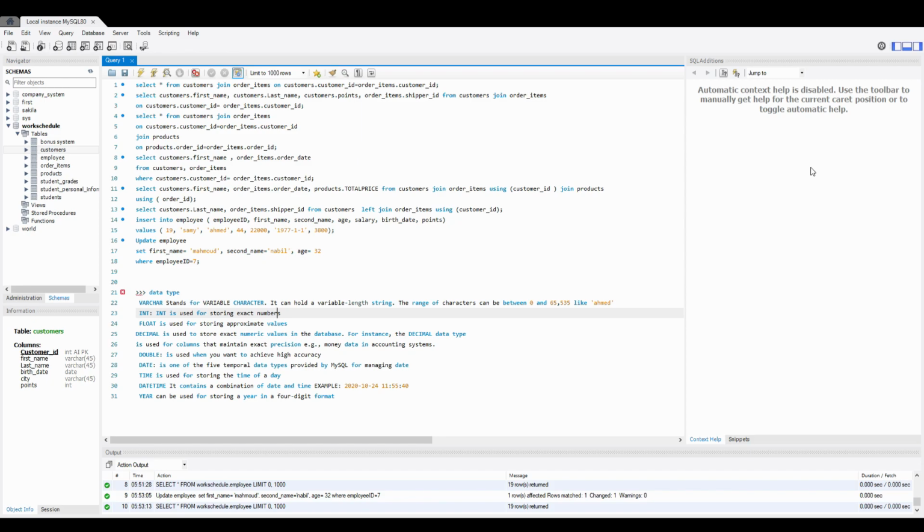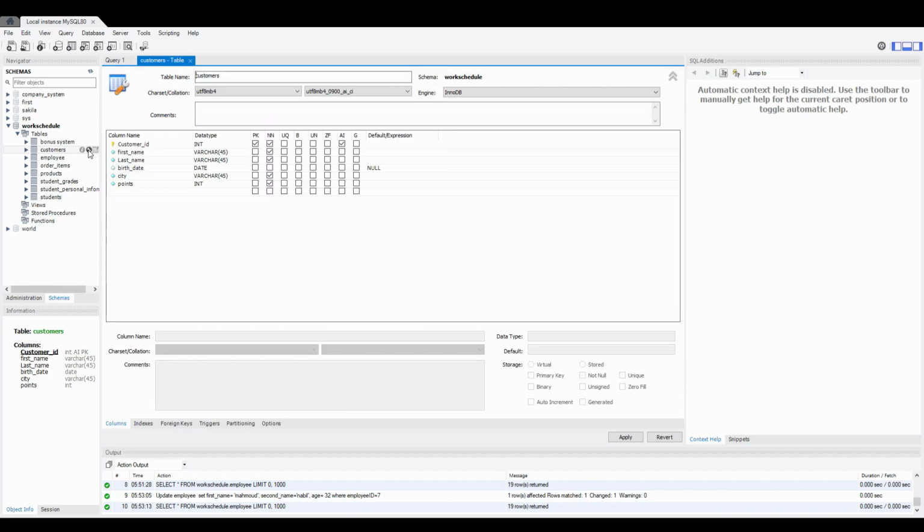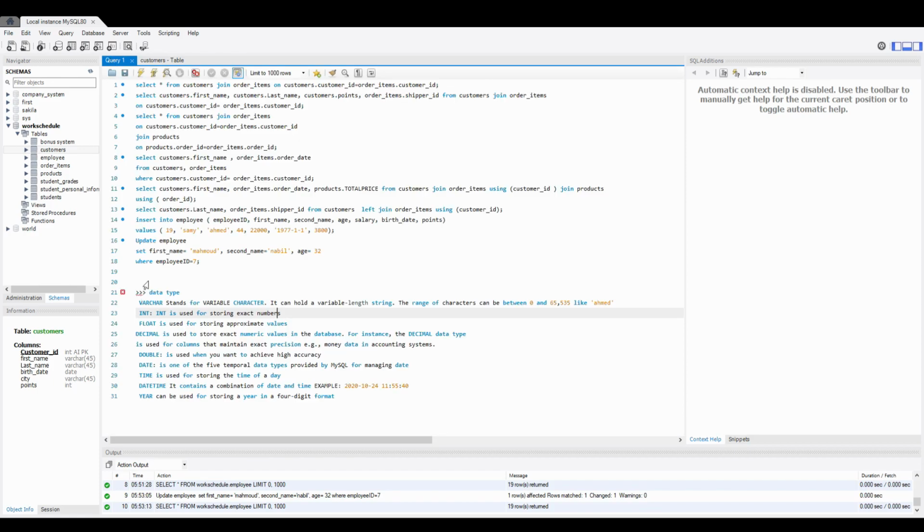Now I will discuss how to create tables, but before we learn how to create tables, we must know the structure of the table. Click here, you see the name of the table here, and the first column is the primary key, and it is considered the most important column in the table. And then first name, last name, birth date, city, points, and data type.